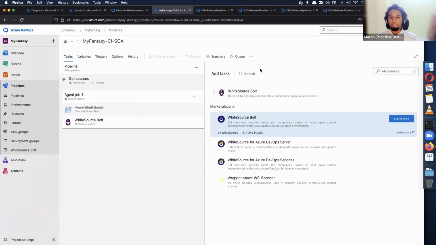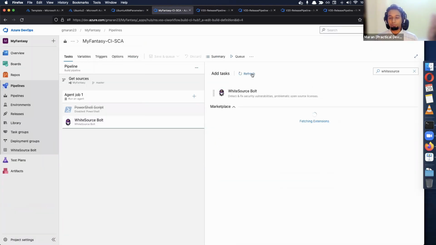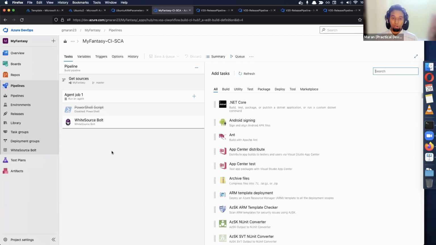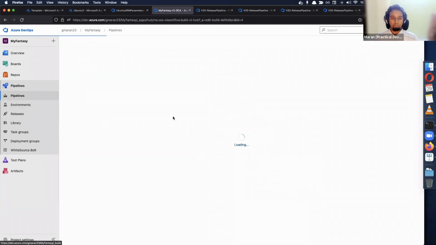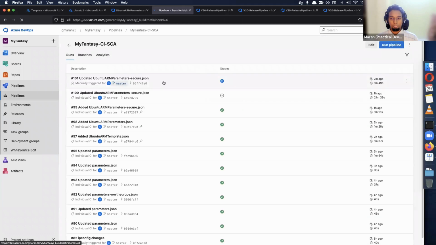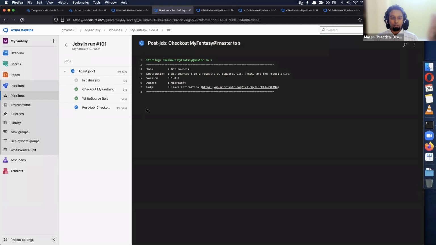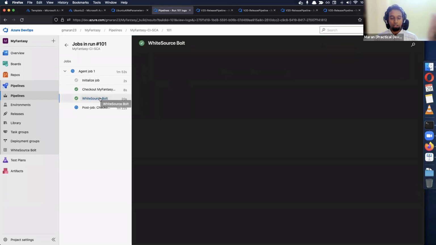I'm going to close this, right, and give this a refresh right now. So it says WhiteSource Bolt is already installed. I don't have to get it for free because it's already installed, right? With that installation steps, let's go into pipelines, click on that task, and check the progress to see where we are. So if you click the WhiteSource Bolt option there, we're waiting for the logs to load.